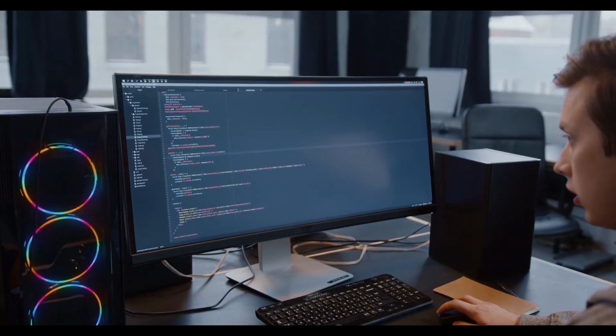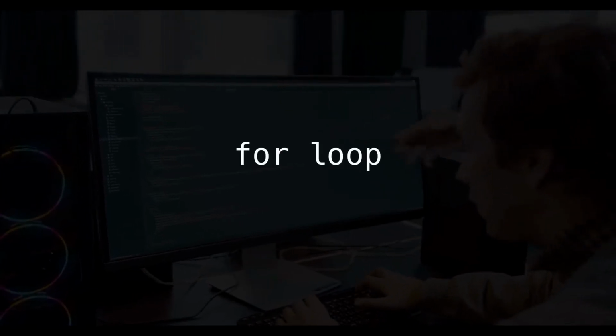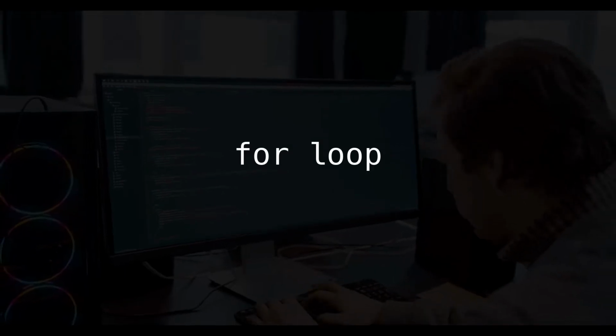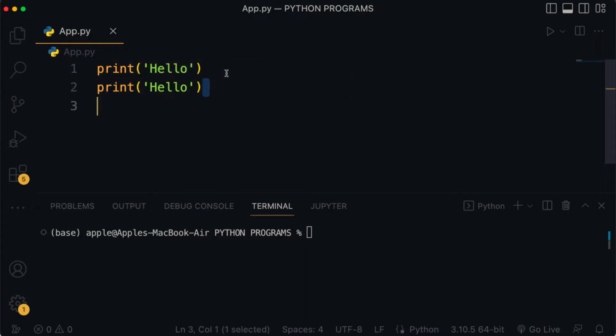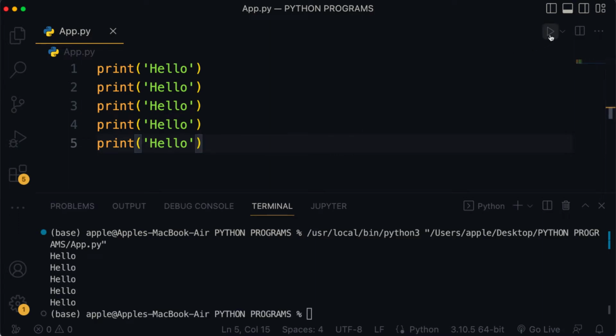Thankfully, most programming languages have what is called a for loop, which repeats a specific block of code a number of times automatically. So for example, let's say you want to print hello 5 times. Then you could do the following by using the print function 5 times. But this is rather tedious. Instead, we could use a for loop to reduce the amount of typing and repetition.